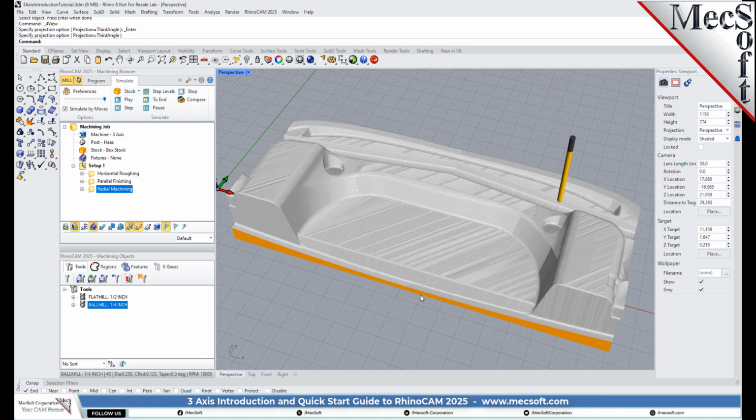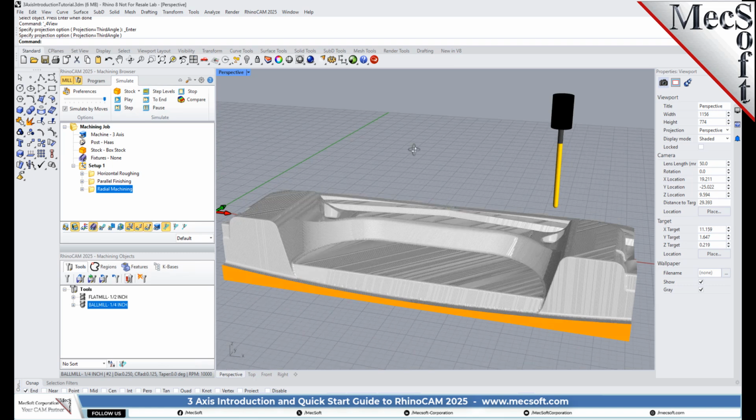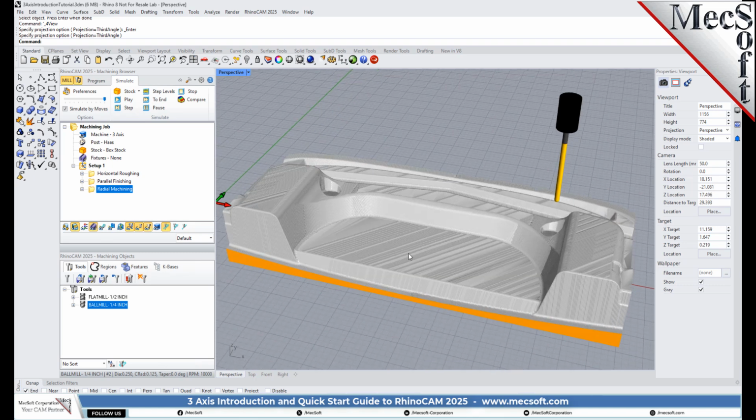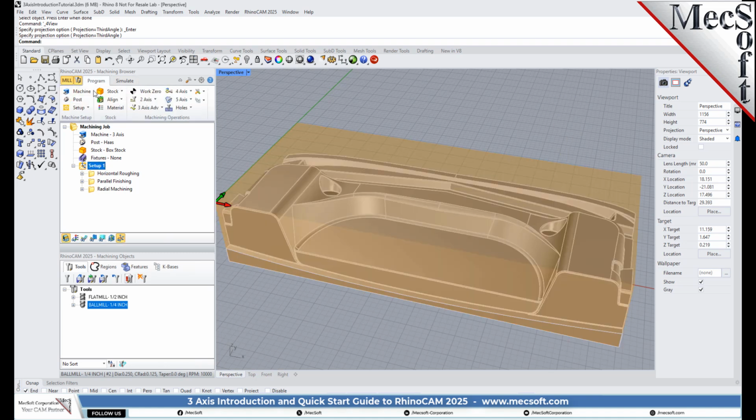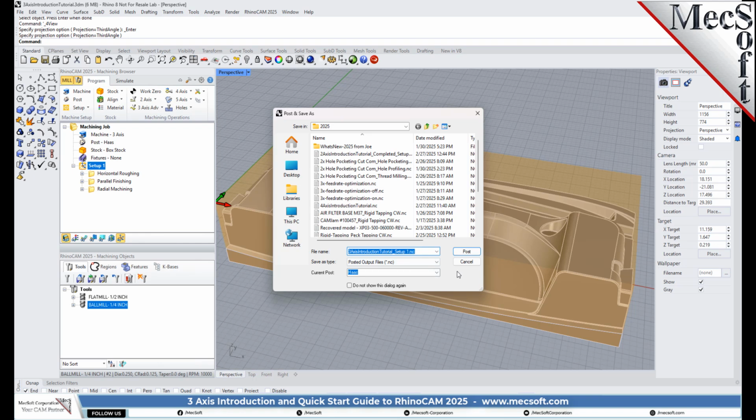Now, with the toolpaths complete, we're ready to post-process to an output text file containing G-codes that can then be sent to the machine tool to actually machine the part. Select Setup 1 from the machining browser and right-click and select Post. This will post all operations created under the setup. By default, the part file name and the setup name are appended for the G-code file name.